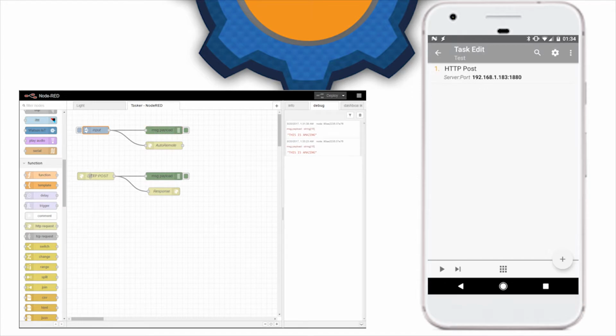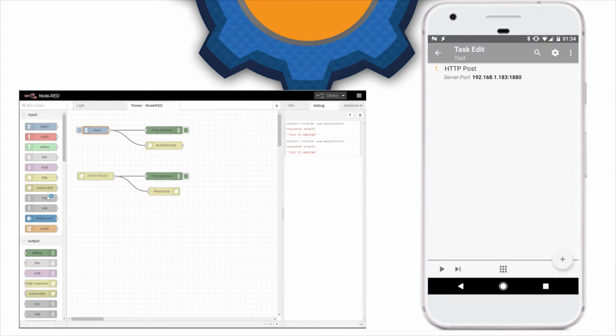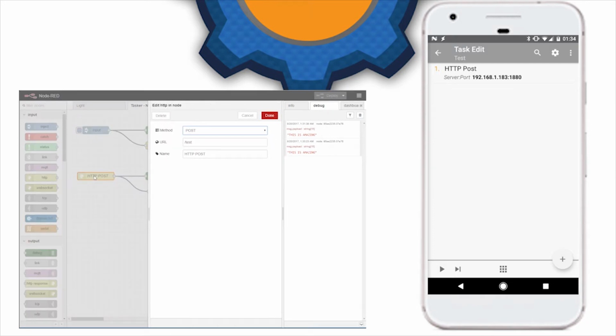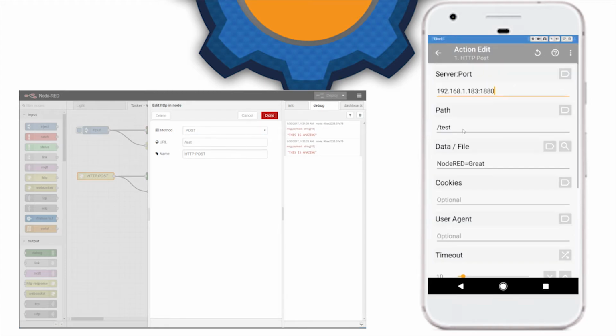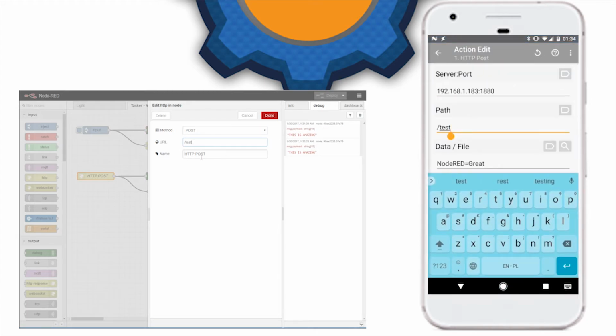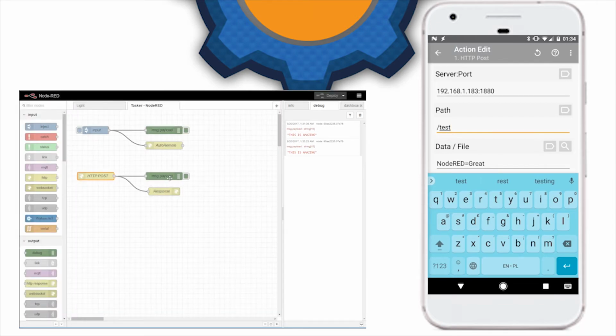So that's set up. Let's create a node. This is an input node, in this case an HTTP input, and we have to modify it slightly. It's going to be a POST because we are receiving an HTTP POST, and then the path has to be exactly the same as in the action in TASKER. I've attached the debug node so you can see the messages being received as well.